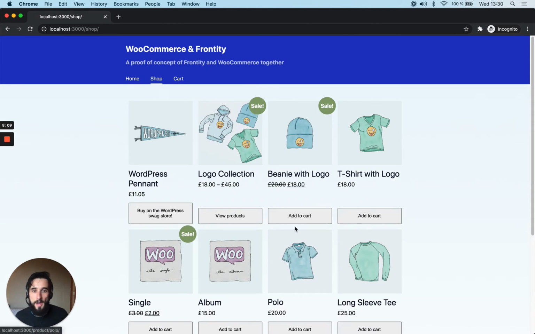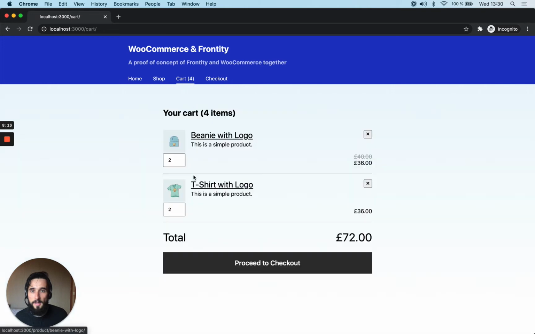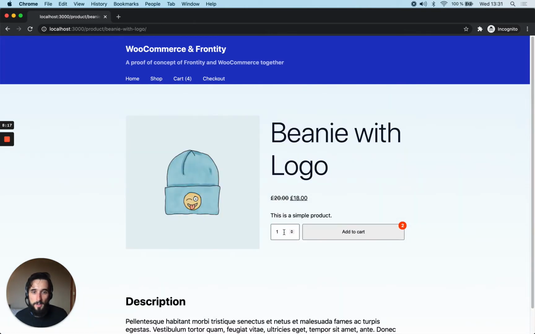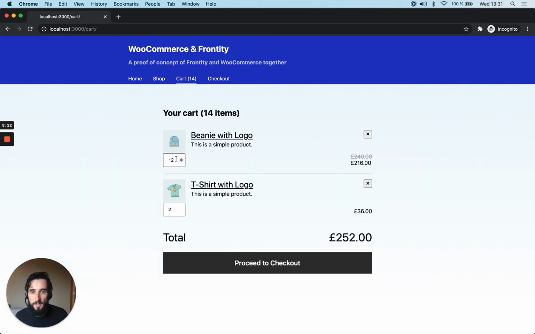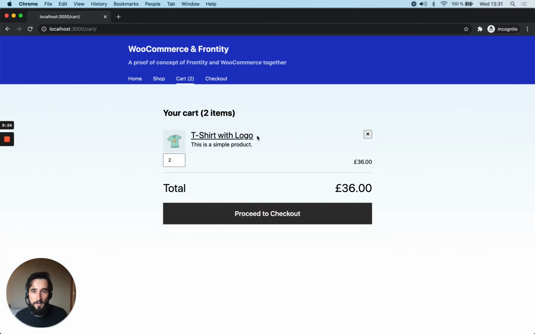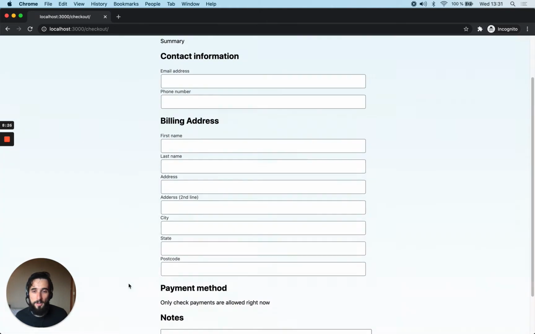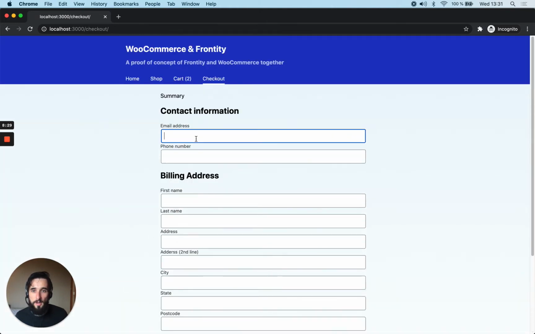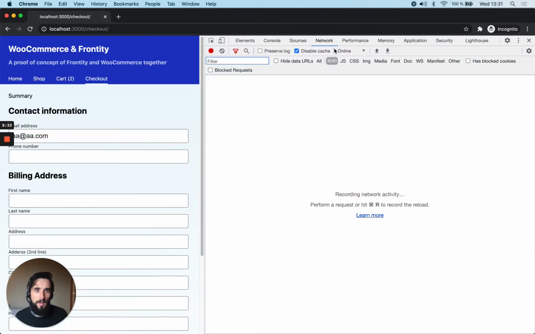Okay, so you can add products to the cart here, and they appear in the cart. You can add them in batches. You can edit them here, like 3. You can delete them here, and so on. You can go to the checkout. Information should be also stored here.